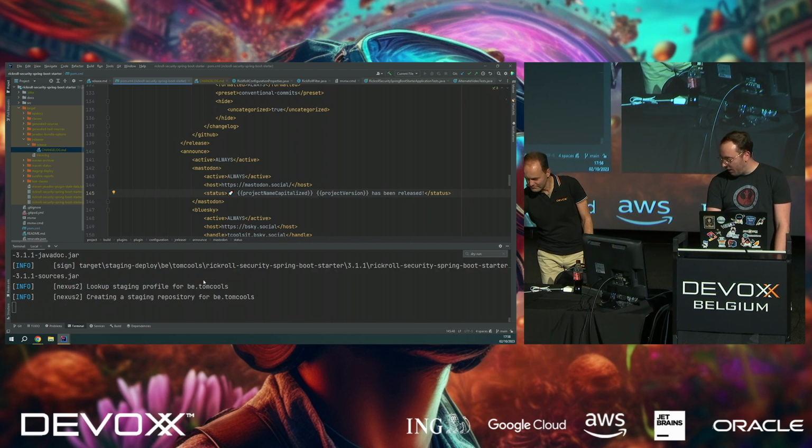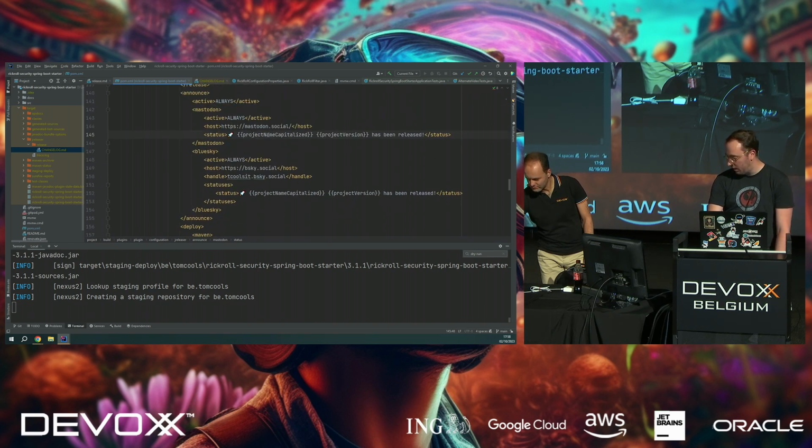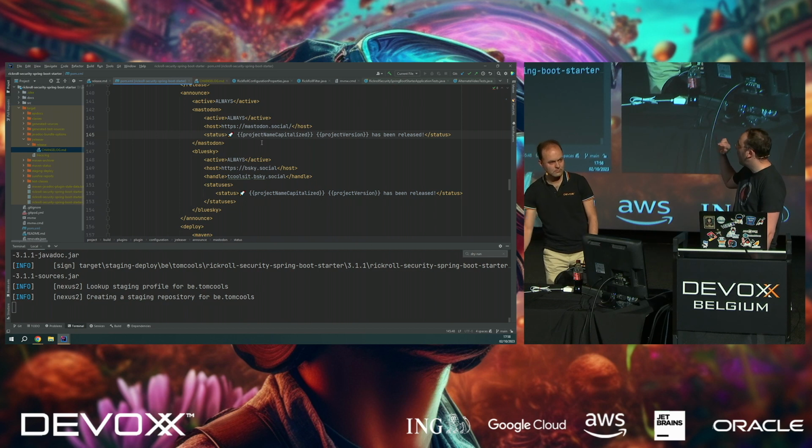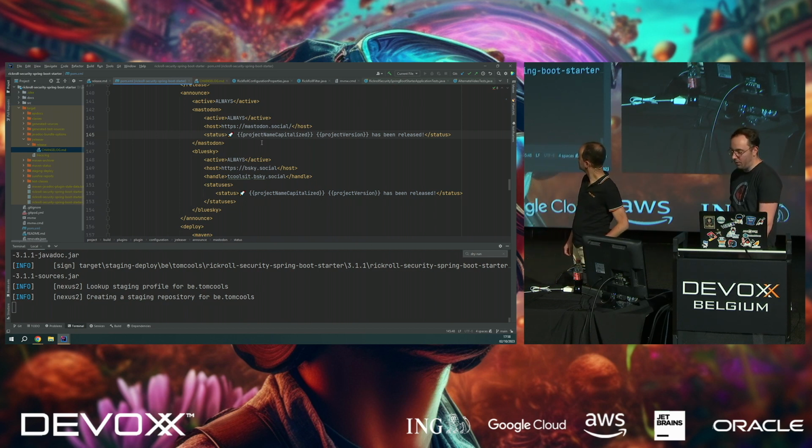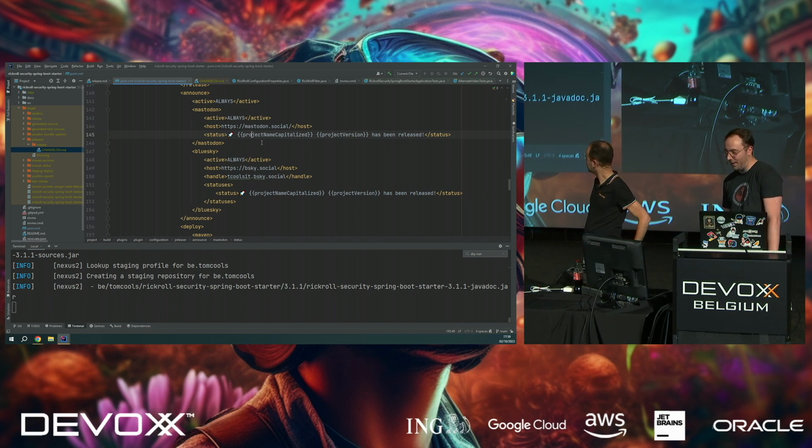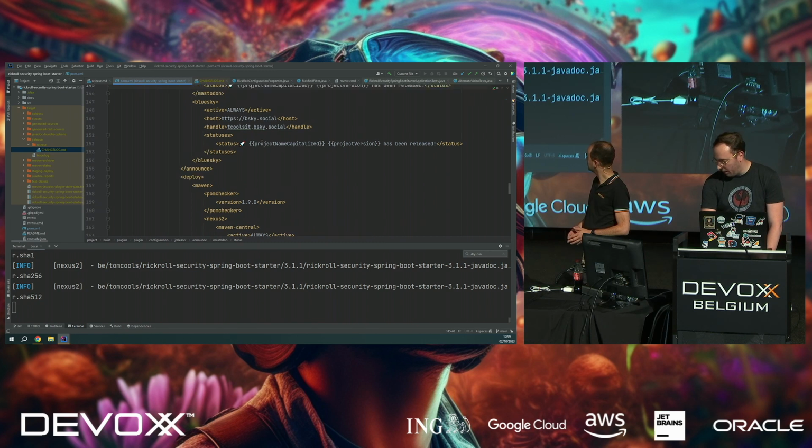And this will actually push everything to Nexus, so it's taking a bit longer than expected. And it will push my release, and post something on Bluesky and Mastodon. Unfortunately, on a conference Wi-Fi, it's a bit slower than expected. But this is basically all you need to configure JReleaser.